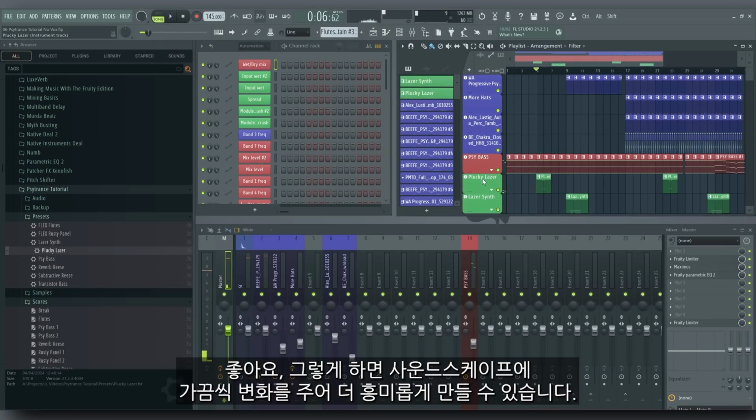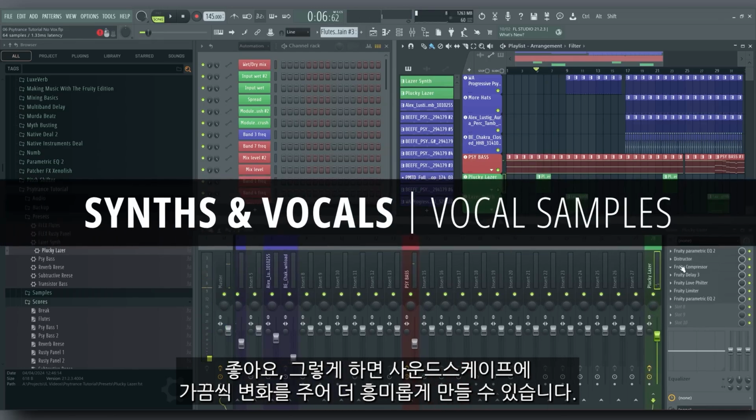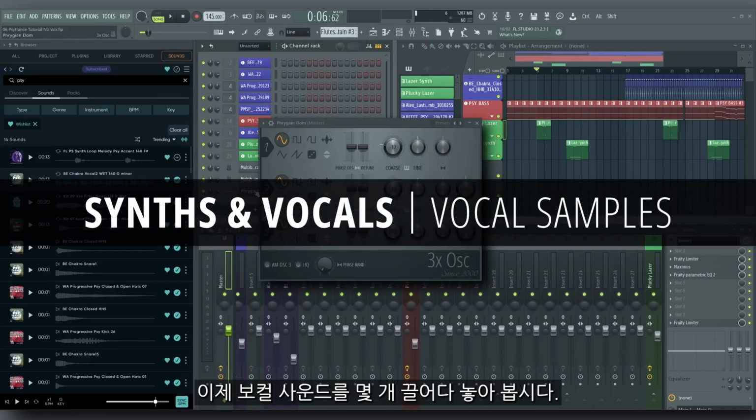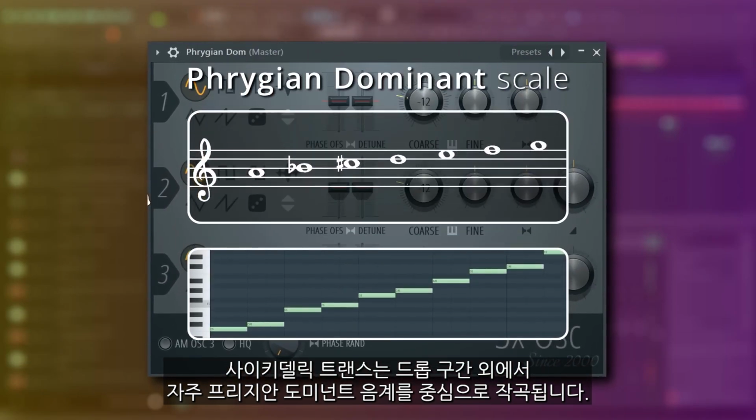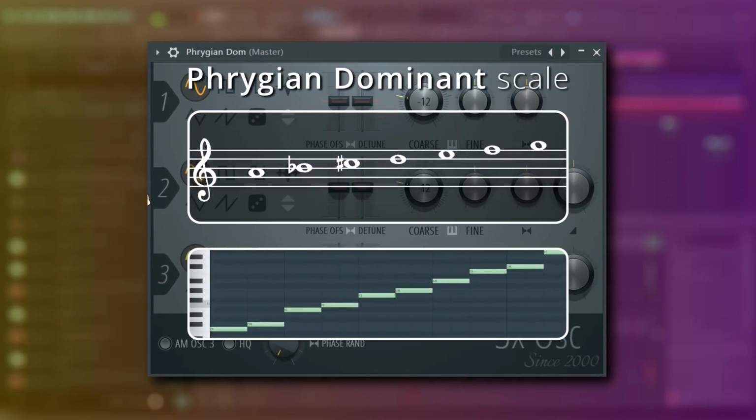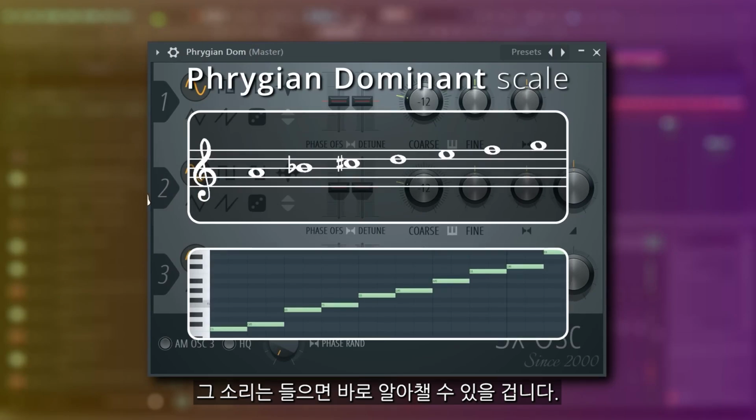Cool! That can spice up the soundscape every now and again. Let's drag in some vocal sounds. Psytrance often operates in a Phrygian dominant tonal center outside of the drop. You'll recognize that sound immediately.